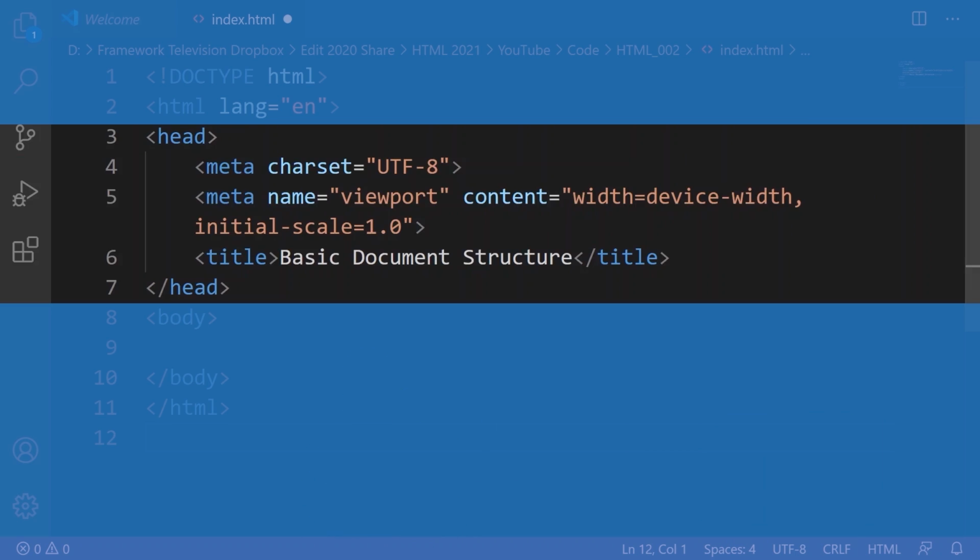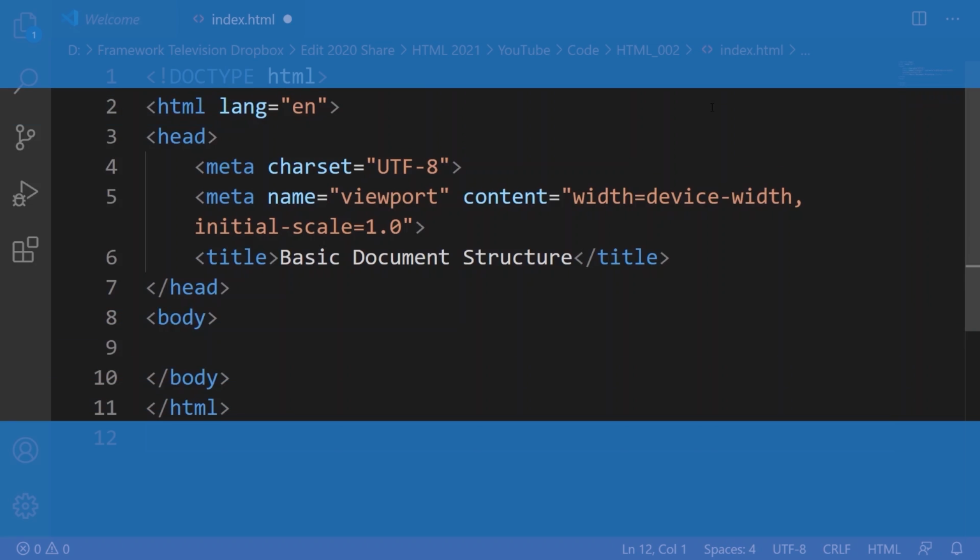Collectively, lines 3 to line 7 contain the head element. They contain the opening head tag, the content, which is the meta tags and title, and the closing head tag. The entire HTML tag, starting on line 2 and closing on line 11, comprises the HTML element in our document.